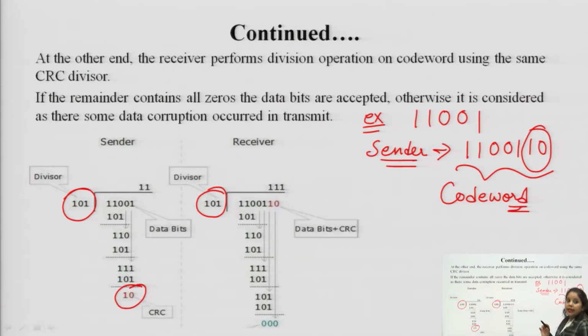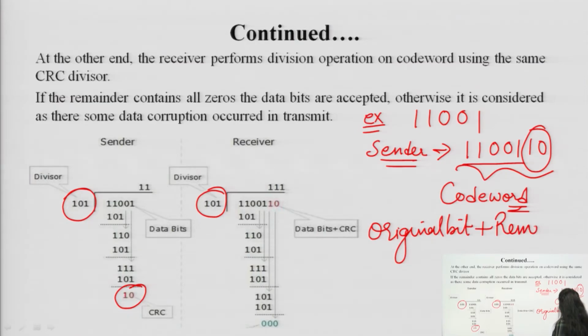So, what we are seeing? The original bits plus the remainder after the binary division are sent, and this is called the code word from the sender end. Now the signal is sent from the sender end and it is received at the receiver end.